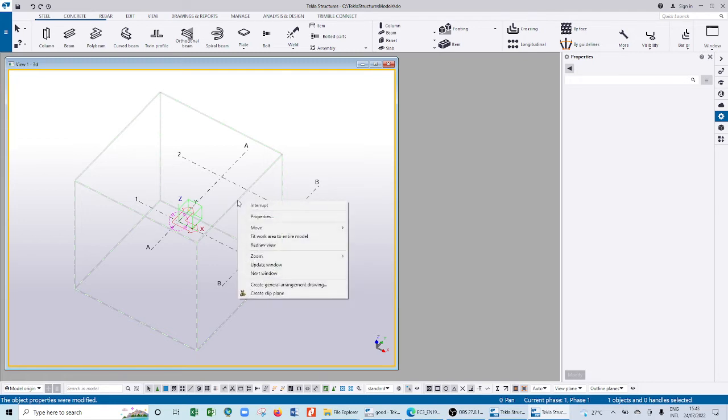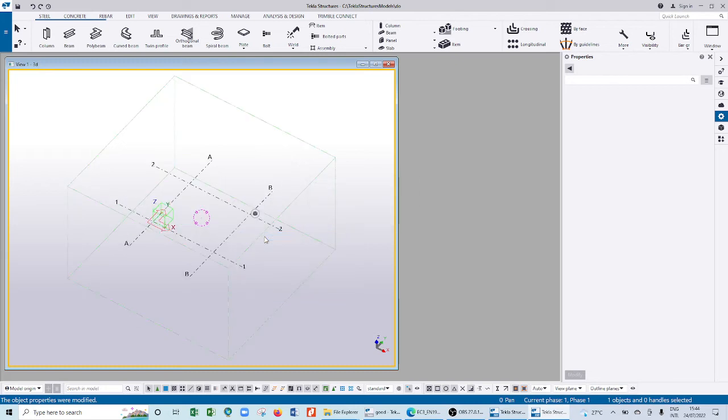So you go and click on that box, right click, and say fit area entire model. When you click it, you will take it. Go in this box, right click, then click on fit the entire model.